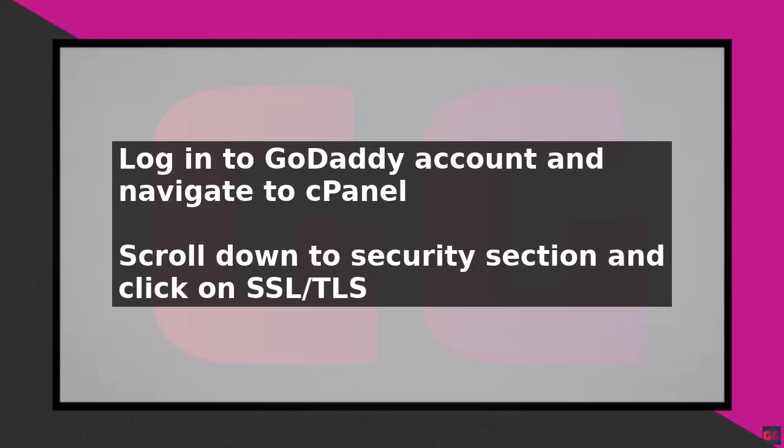To redirect HTTP to HTTPS on GoDaddy, follow these steps. First, log into your GoDaddy account and navigate to the cPanel. In the cPanel, scroll down to the Security section and click on SSL/TLS.